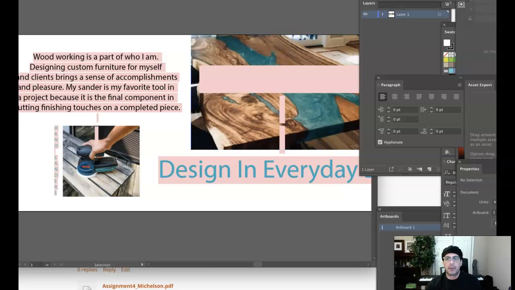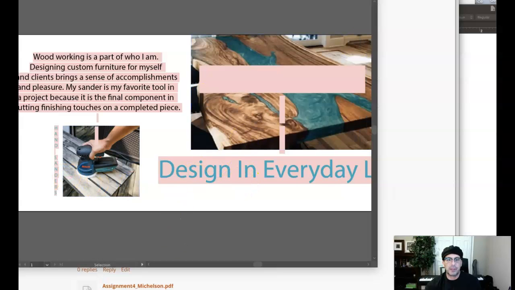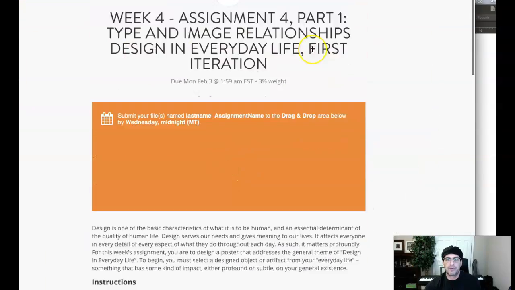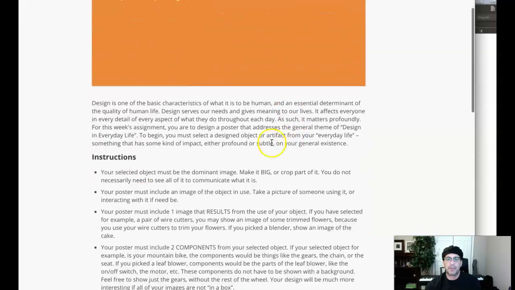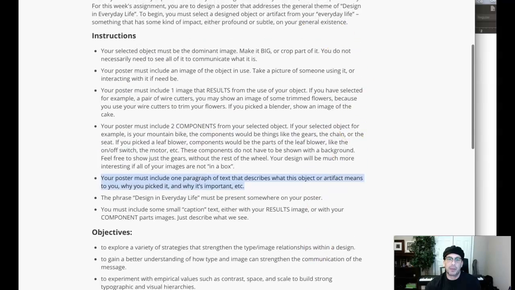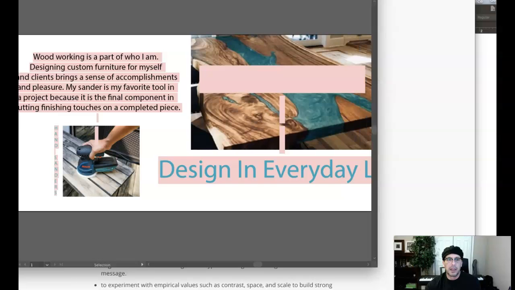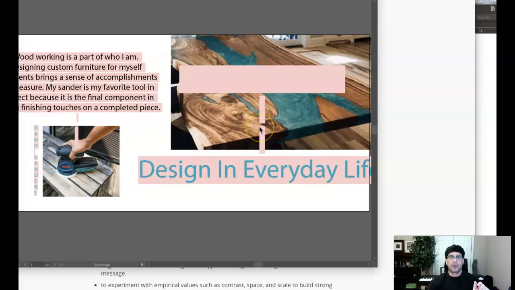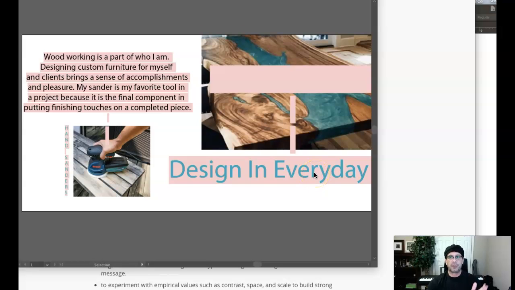Another thing I want to mention is to take a look at the requirements. If you jump over to the instructions page, week 4, assignment 4, part 1, we have these instructions, objectives, and design requirements. You definitely want to pay attention here because there's a lot that's missing. Object must be dominant. Honestly, I don't know what the object is. It seems like you're saying woodworking, but then you talk about your sander. Woodworking's a hobby. It's not an object, so it's not a designed object. A sander is. Unless this is about the sander, in which case the sander should be the dominant image, right? So I'm concerned about the subject matter as well as the adherence to the requirements for the assignment.